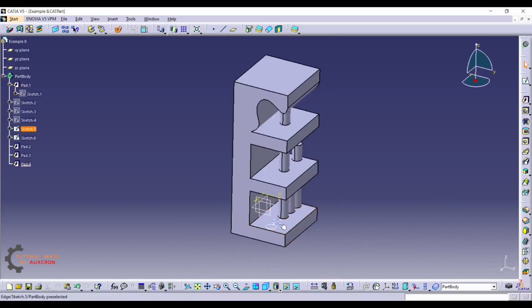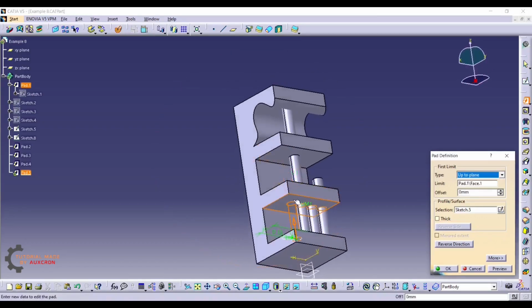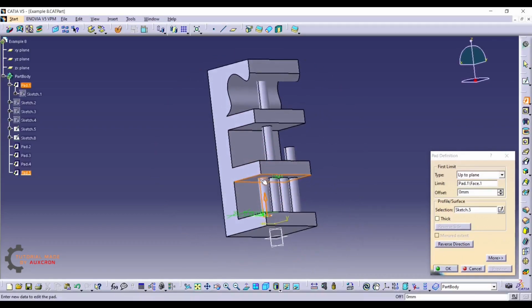And then let's choose another circle, and click on the pad command, and now let's pick up to plane. So with up to plane, as you can see, it says limit, no selection. So right now you need to choose a plane up to which the extrusion will be executed. So if I choose this plane right here and hit preview, as you can see, the extrusion is only executed up to this plane. I can go ahead and change this. To do so, just click here again and choose another plane, for example this one. Hit preview, and as you can see, it now extrudes the circle all the way from here to this plane.